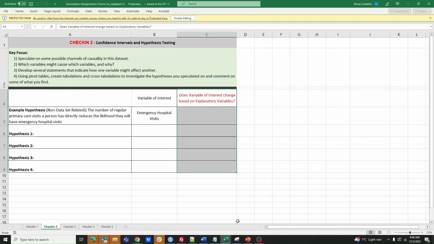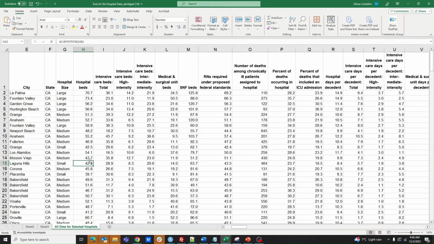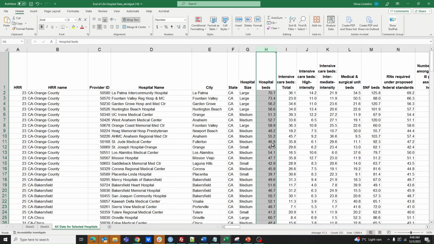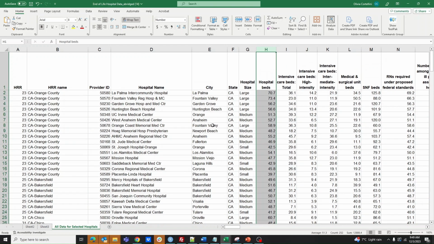Now, let's say my second hypothesis is that hospitals with higher numbers of hospital beds have higher days per decedent. How would I do that? So I'm going to go back. Hospital beds is a quantitative variable, as we can see here, right? This is numbers. So in order to run a pivot table for a quantitative variable as your explanatory variable, there's a couple of extra steps you need to take.